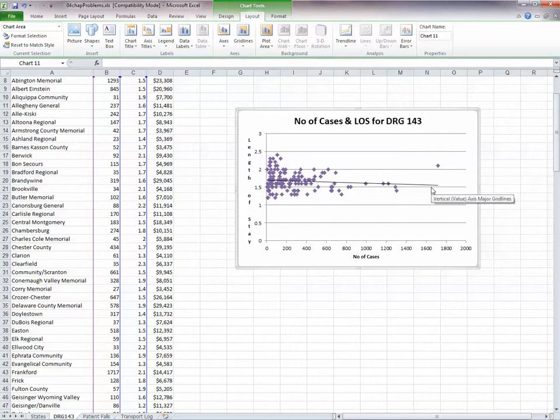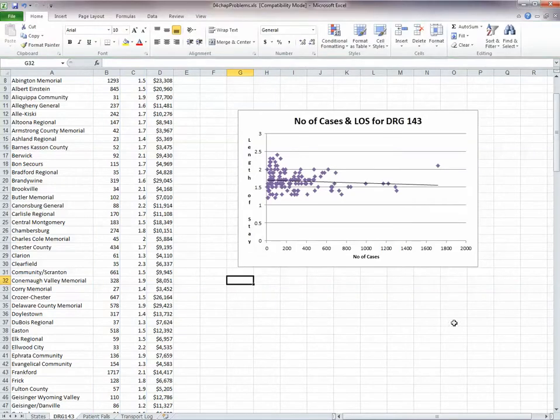So we can conclude from this scatter plot that as the number of cases increases, the length of stay actually decreases slightly. Not a lot, but it does decrease. And so that would be the piece that I would put down here under the chart, my conclusions about the relationship between these two variables. And that's how you make a simple scatter graph.